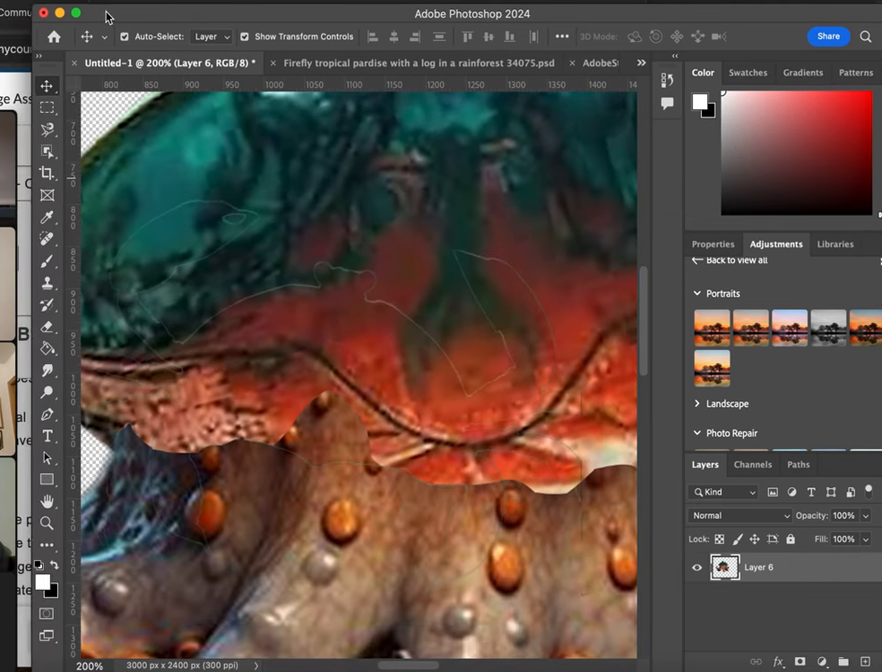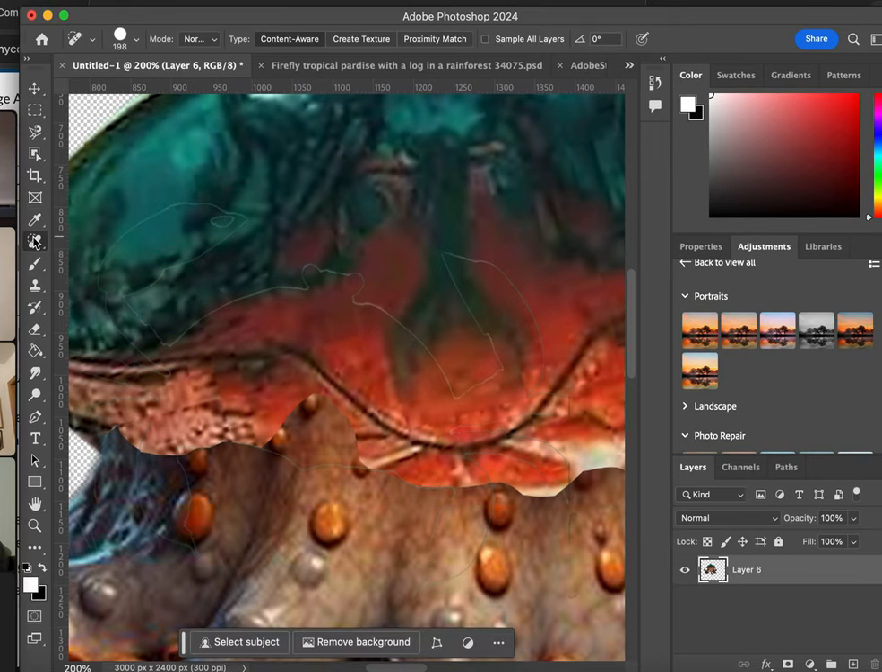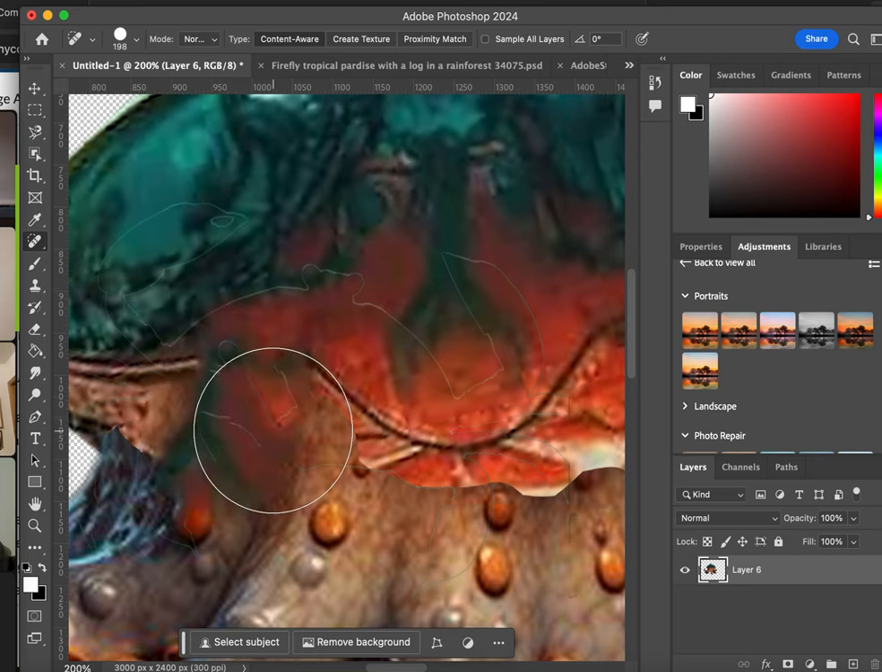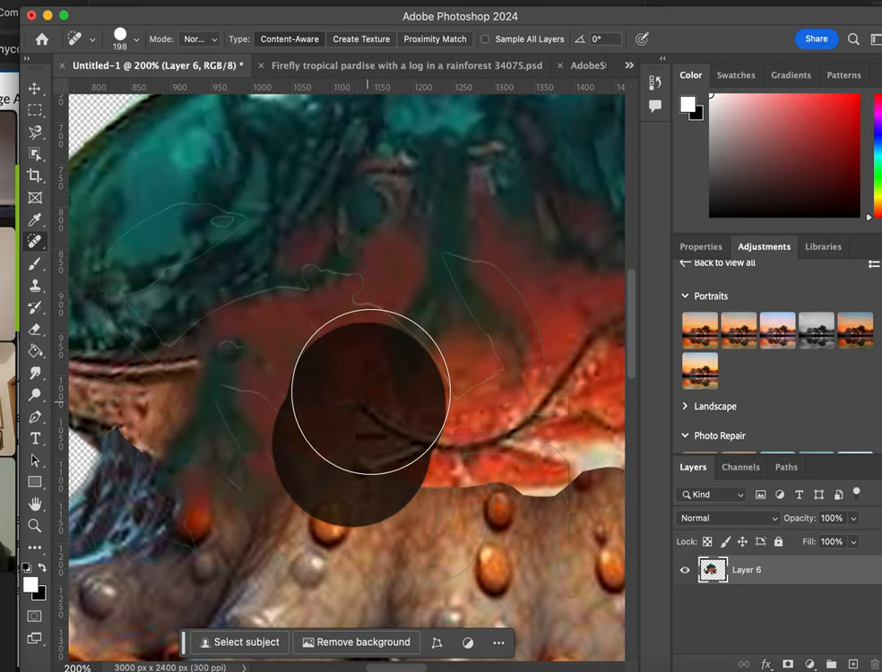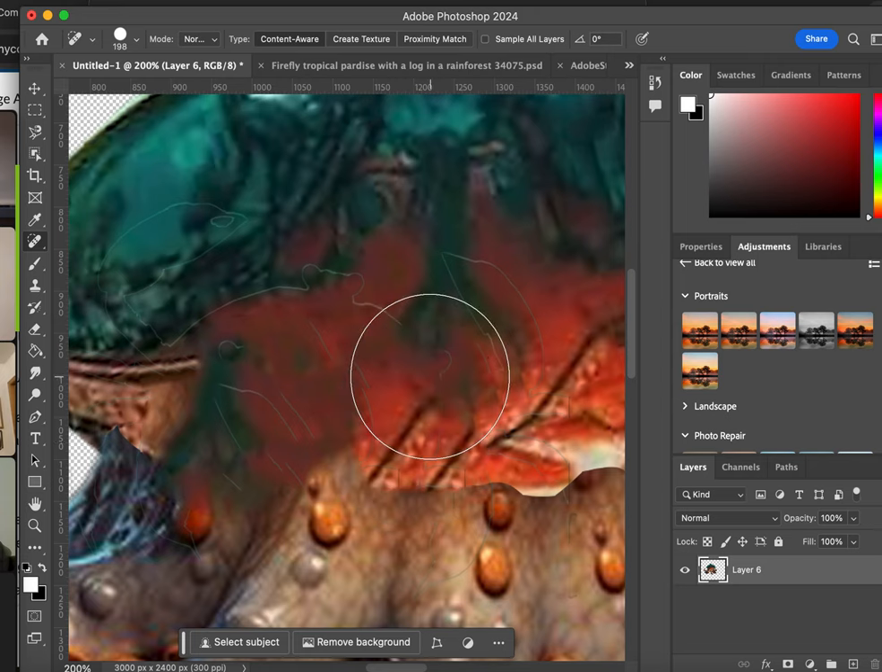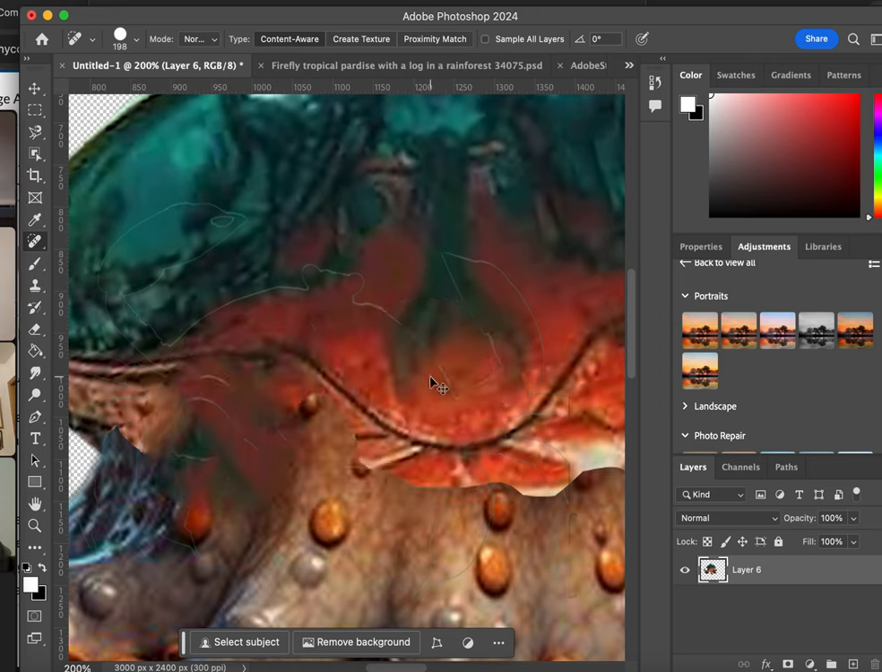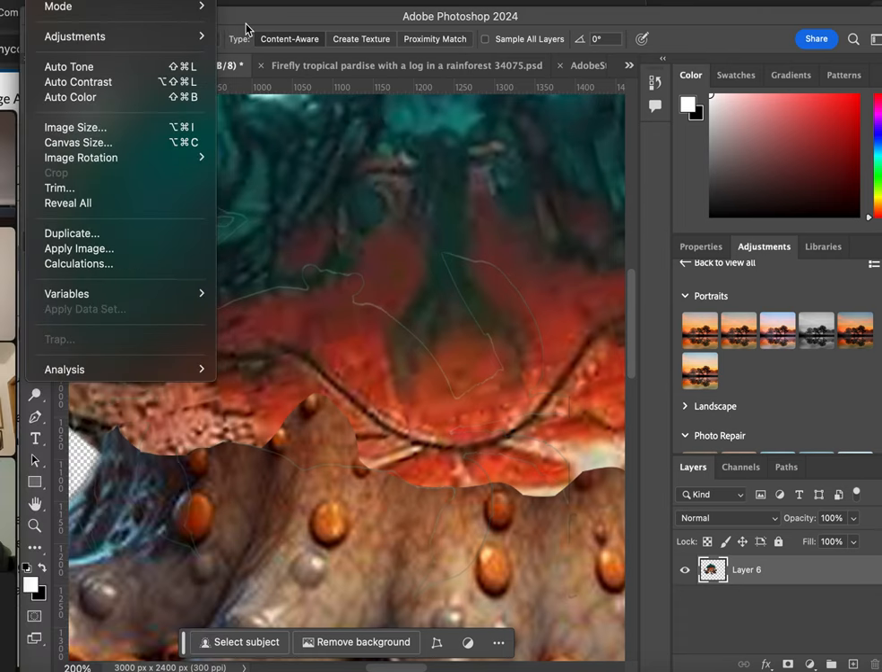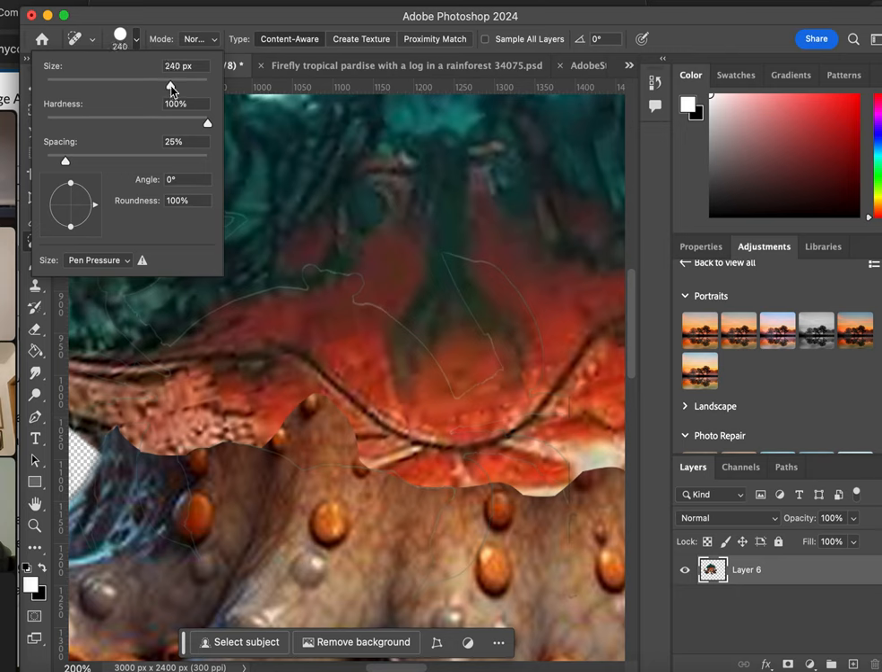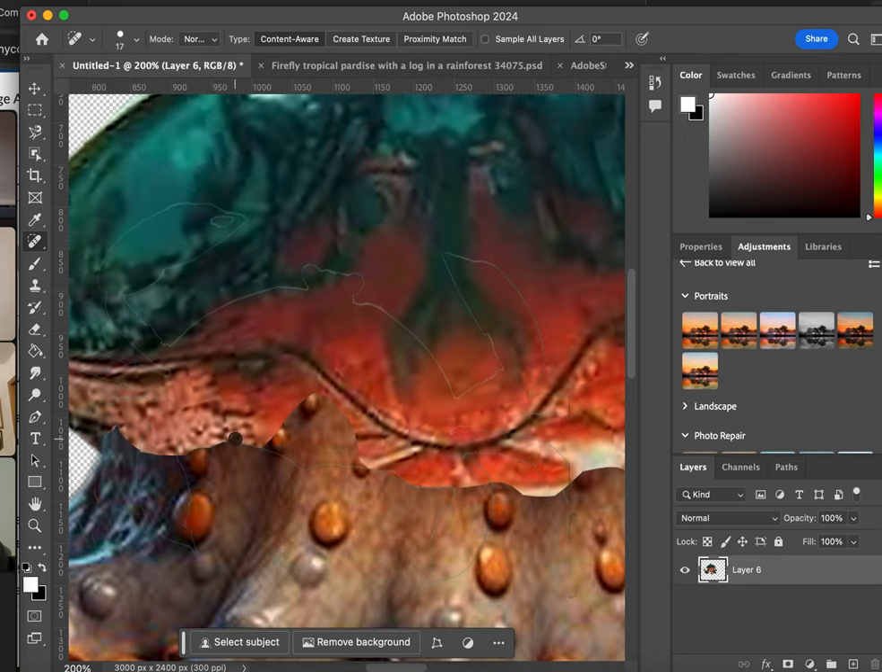One, with my healing brush tool, I can just come in here and I can pull and move this texture up, but you'll notice it's just blurring it because it's so big. The other option that I have is to go up to the top and turn this down so that it does very small adjustments, and I can just zigzag right on that line and it blends a little better than the big. Sometimes you have to mess with it and decide what you want to do.